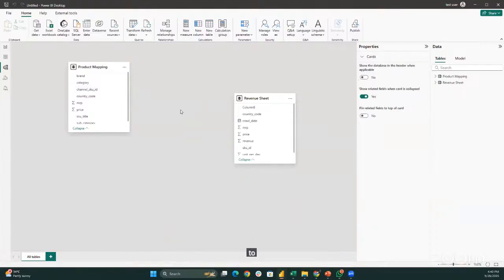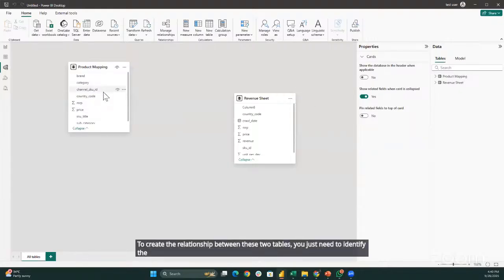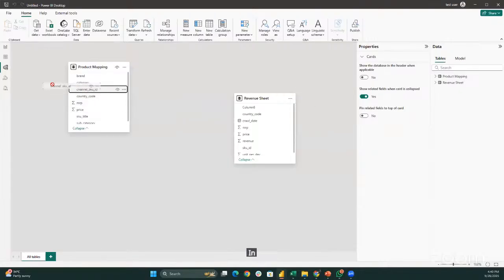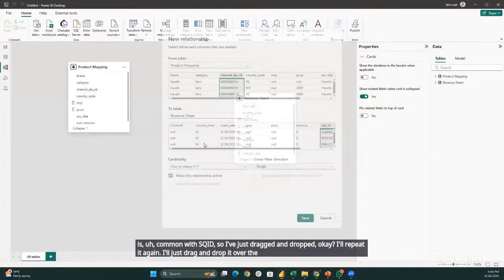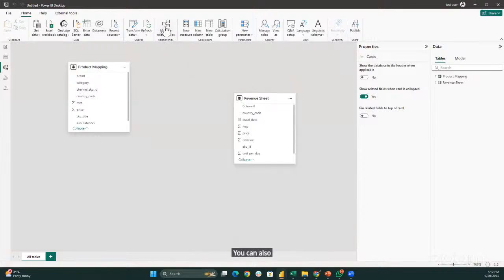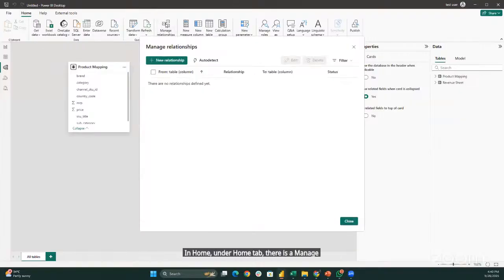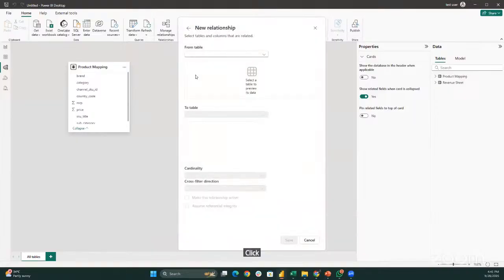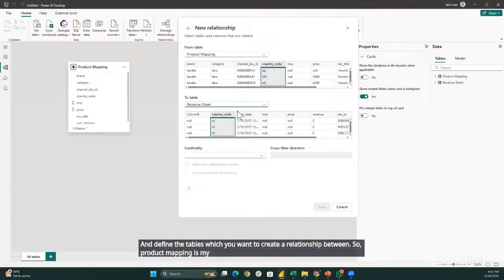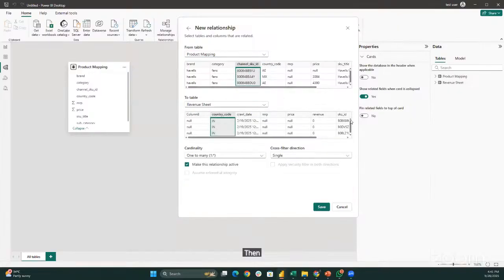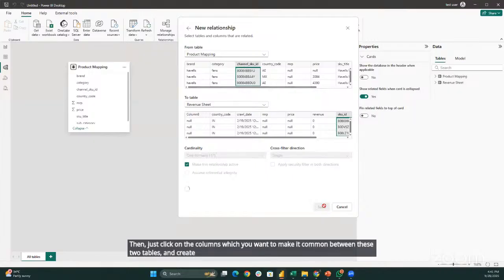To create a relationship between these two tables, you just need to identify the columns which are common between the two. In my case, channel SQID is common with SQID. So I've just dragged and dropped it over the next table. You can also do it by going to the manage relationships button under the home tab. You can click on this button, click on new relationship, and define the tables which you want to create a relationship between. Product mapping is my first table and the second table is revenue sheet. Then just click on the columns which you want to make common between these two tables and save the relationship.